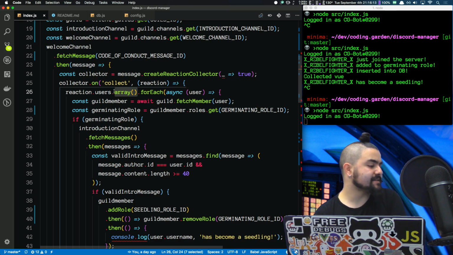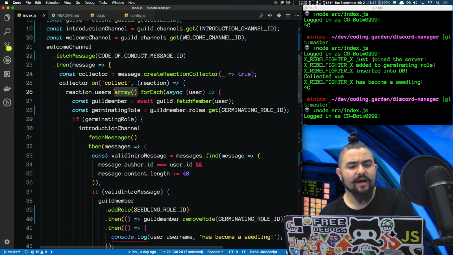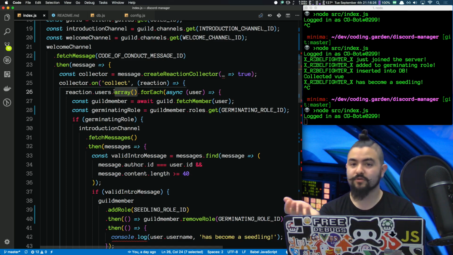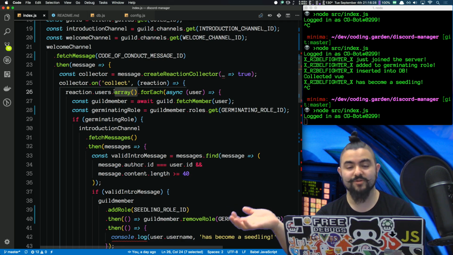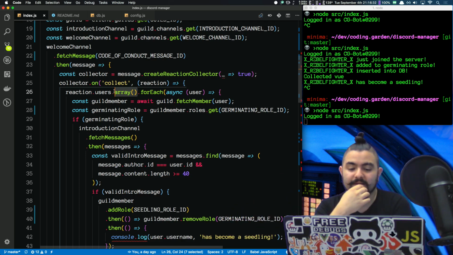Cool. Dare is asking, do reactions persist between leaving, then joining the servers? If so, how will you deal with users rejoining? I don't know if they do, but if a user rejoins, they're just going to have to go through the code of conduct and introduction message process again. And I'm okay with that.